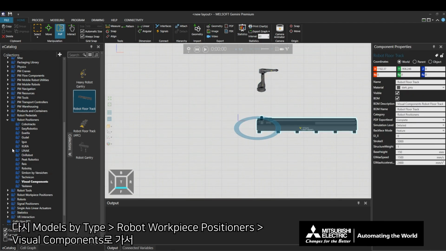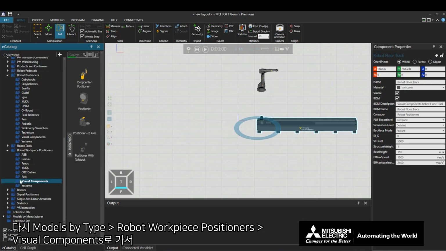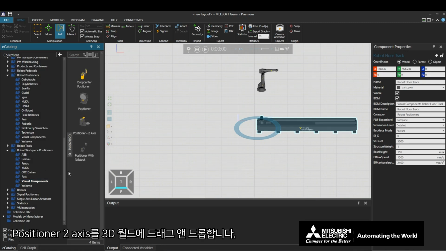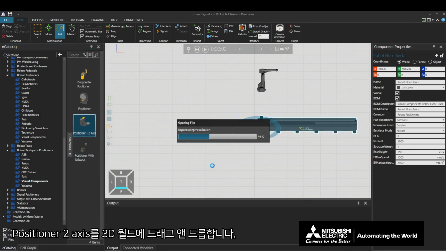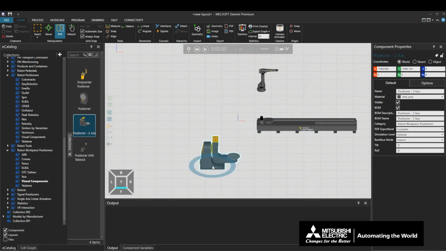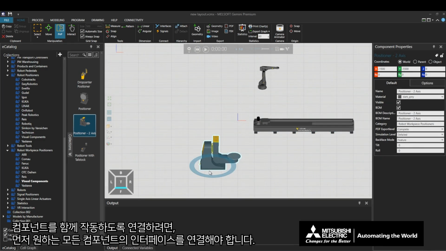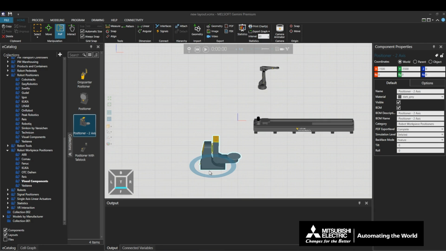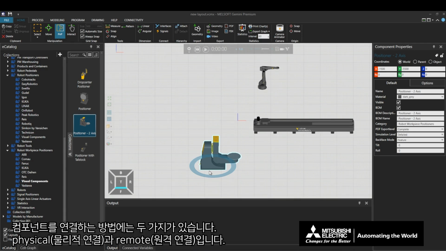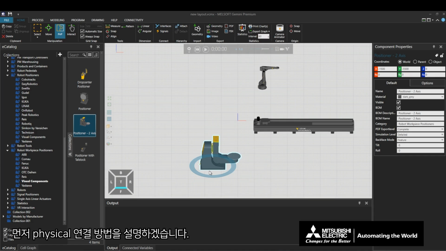Then, go to Models by Type, Robot Workpiece Positioners, Visual Components, and drag and drop a Positioner 2-axis onto the 3D world. To link the components so that they operate together, you first need to connect the interfaces of all the desired components. There are two ways that components can be connected, physically and remotely. First, we will explain how to connect the components physically.